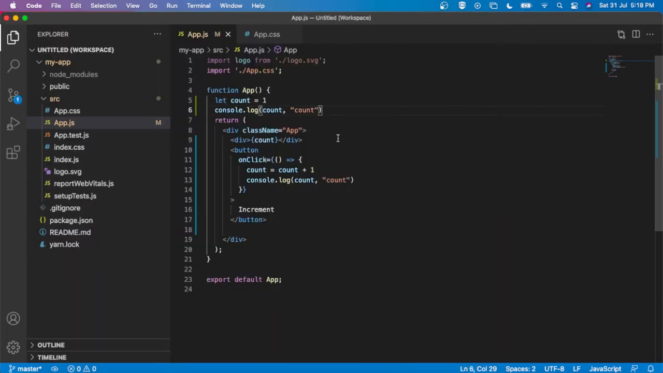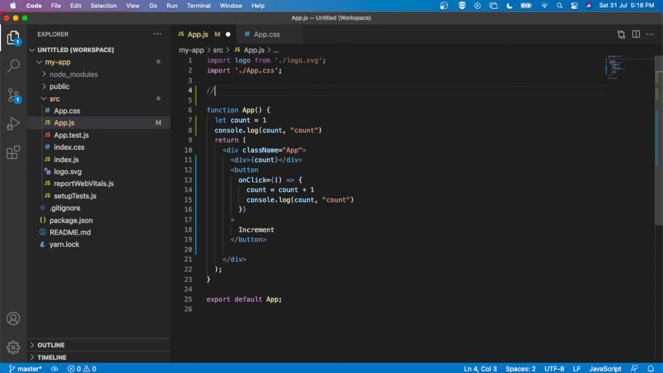The problem here is that we have declared our variable as a let variable. Count is a let variable, so I am incrementing the value of count plus 1 using JavaScript. But the problem is that the component will only re-render in React.js or React Native if there is a state change or a props change, right? We will cover props in an upcoming lecture. Now we are only concentrating on state change.